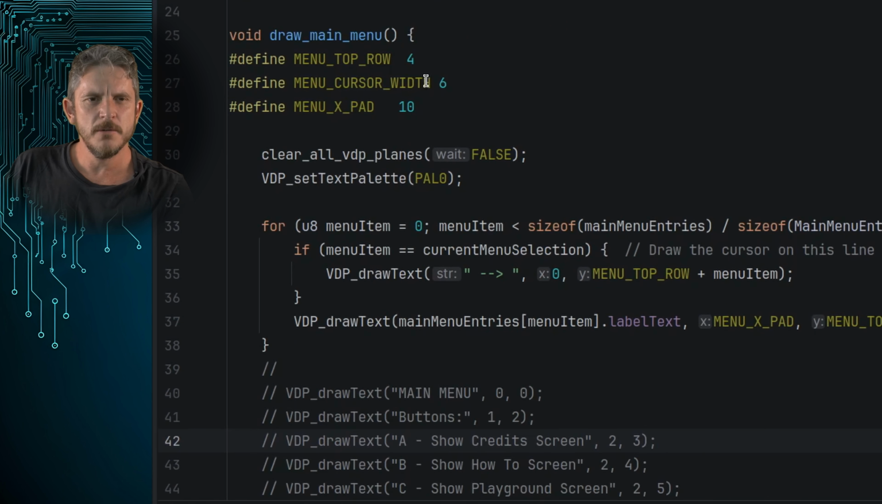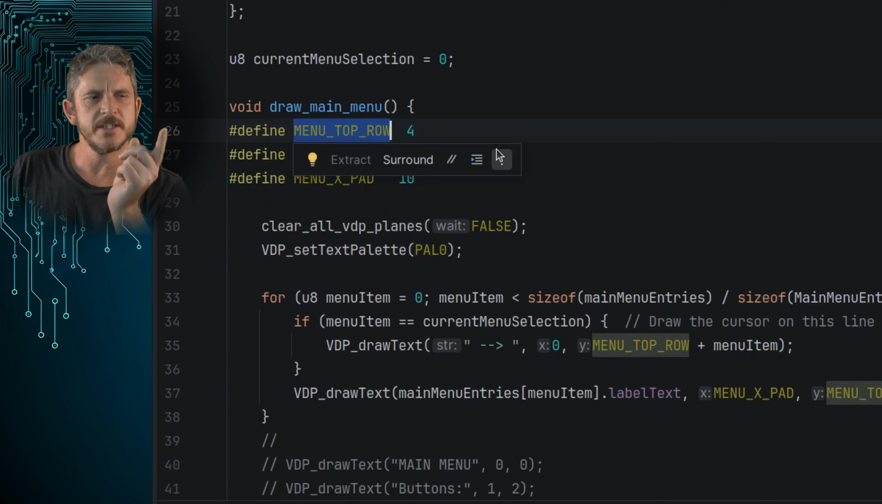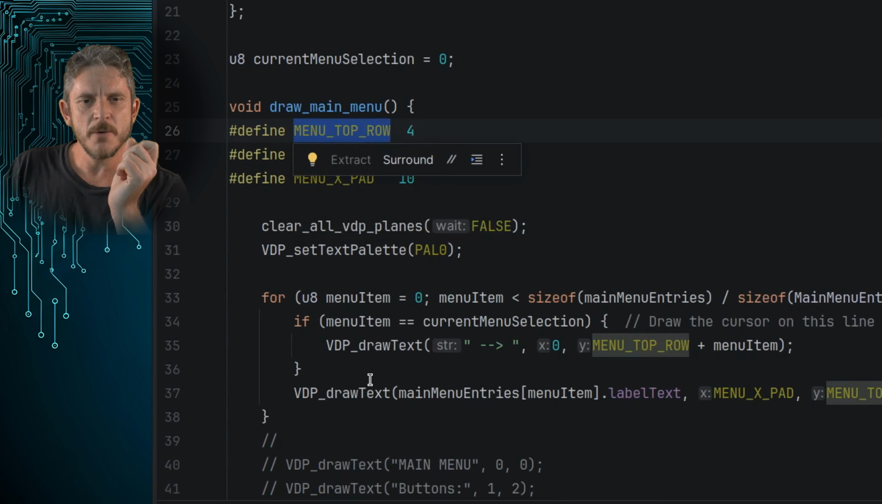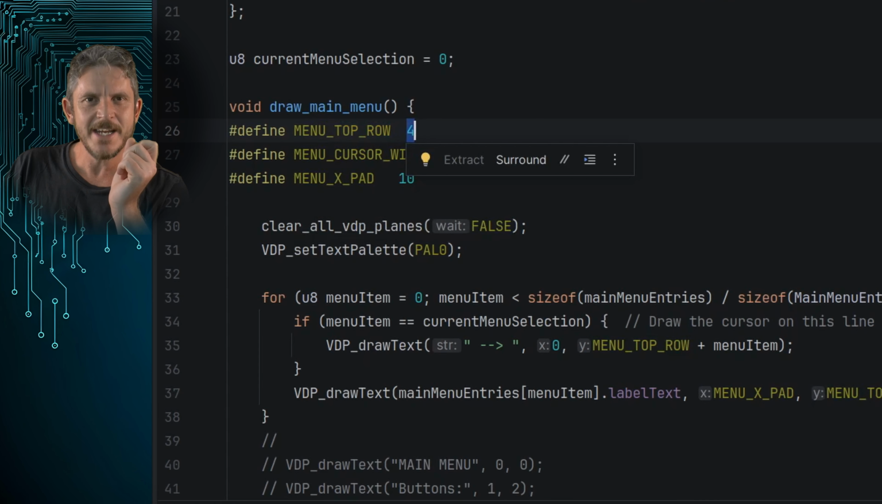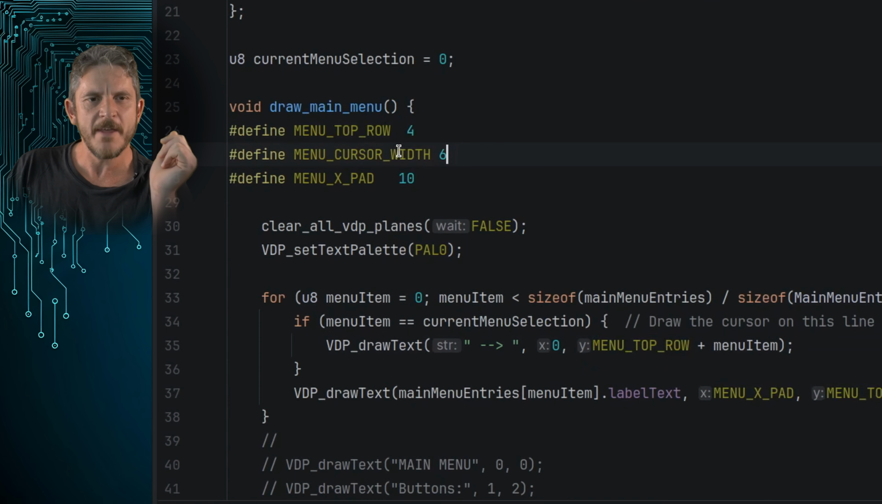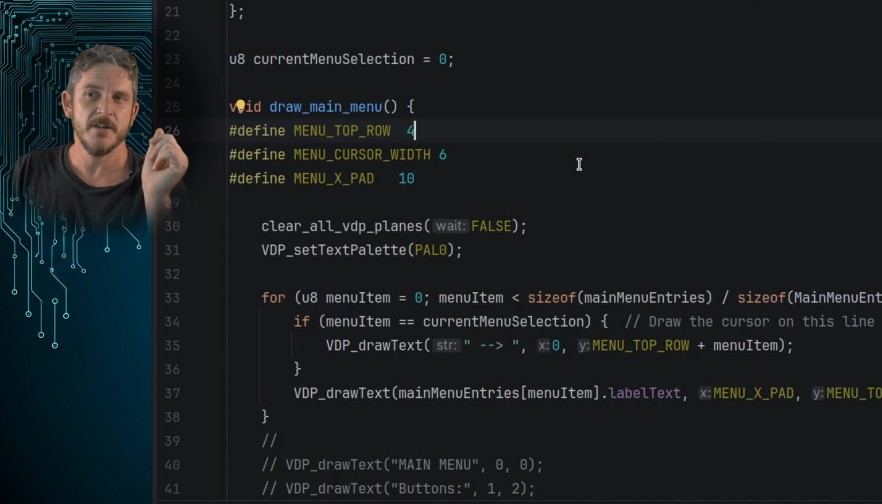Our draw main menu loop now has a couple of constants in it. Now, a key thing to note is these hash defines, they're actually C preprocessor macros. What that means is wherever this menu top row is encountered, this text here, whatever it is, will be substituted, and then the compiler runs over it. Now what that means is that this will allow us to save some space in some instances where, say, small integers, for example, can be encoded sometimes within the actual instruction bytes themselves rather than having to take up RAM. So that can be useful at times.